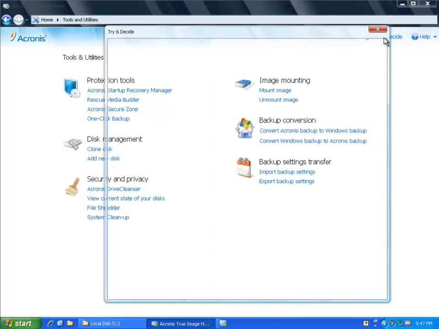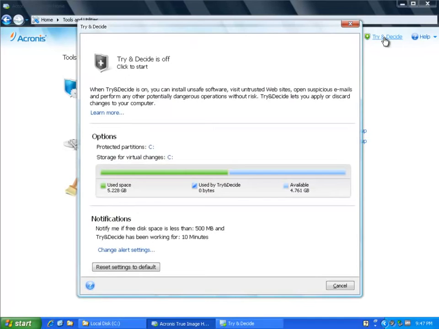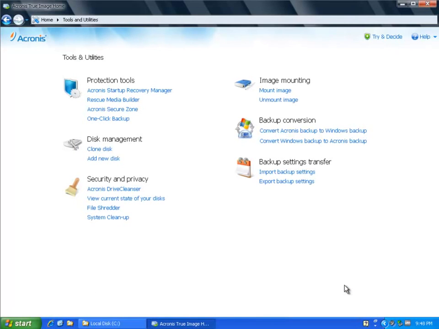Say you want to try a software, but you are not sure if you want to really use it. You can just put it in this mode, and you can go ahead and try the software. It says you can install unsafe software, visit untrusted websites. So you can go ahead and experiment without being scared that your computer will be messed up. And you can go back after you have tried it. You can decide if you don't want it and go back. So this is a really nice feature. This is about it.